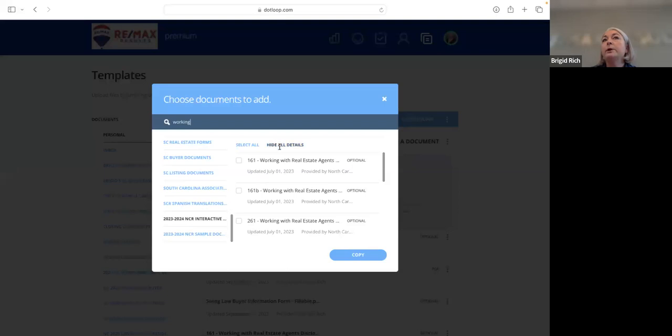It's everything with working with real estate agents. If you hover over the title, because you can't see the whole thing: working with real estate agents disclosure, that one's for sellers. And the 261 down here is working with real estate agents disclosure for buyers. Let's just pick one. Let's do the buyer one, 261.